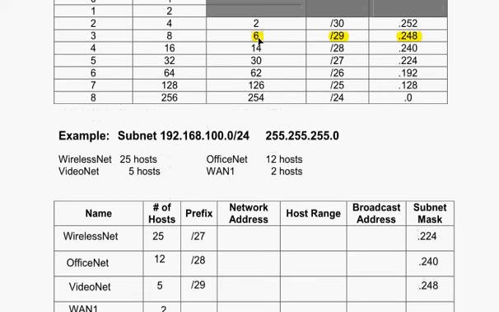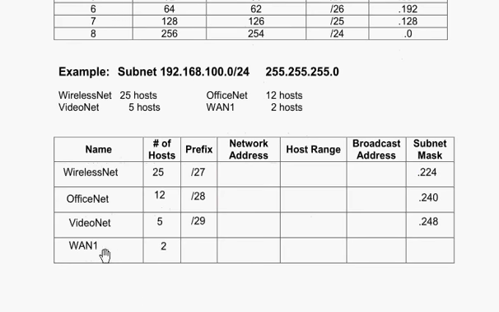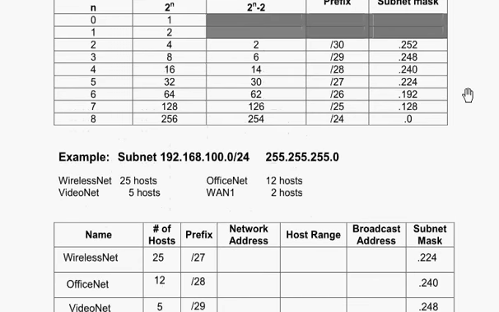So what I'll do is I'll just clean this up here. And now we get to the last one. The last one is WAN1. It needs only two hosts. We don't need any room for expansion on a WAN connection because it's a point-to-point connection.